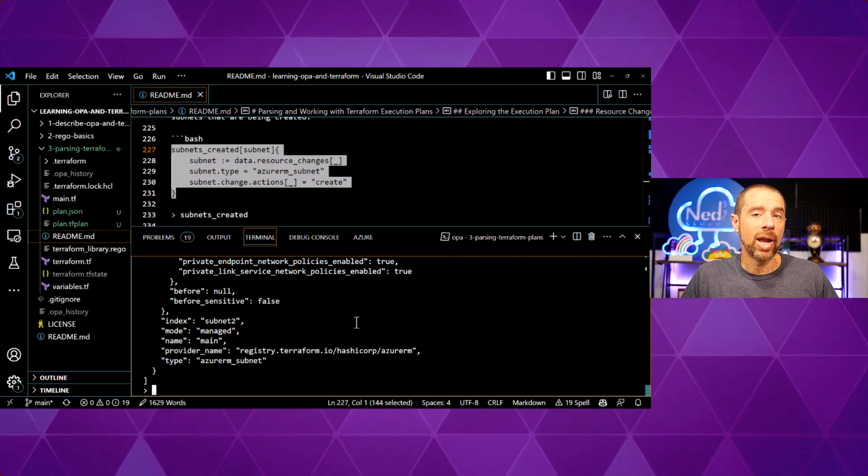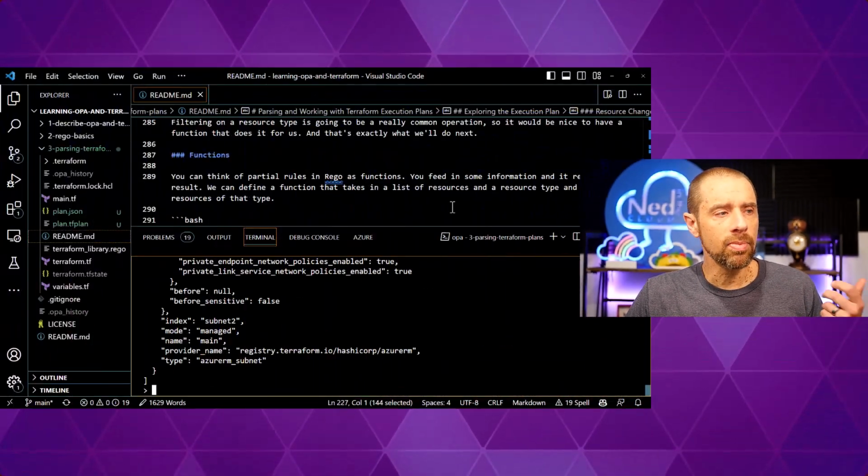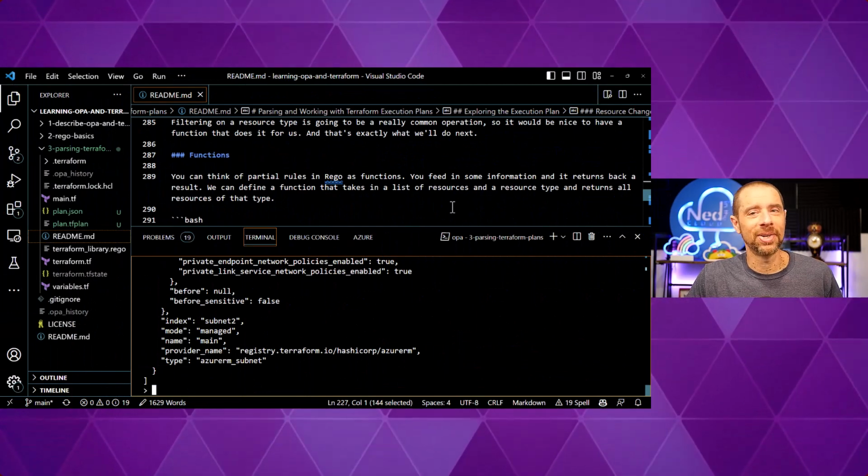We now have a way to easily get the type, filter on the type and the action. But I might want to make this more general, right? Because this is something I'm probably going to want to do pretty often. So it would be pretty cool if I had a function where I could pass it a resource type and perhaps an action, and then get back a list of that resource type and action. So let's create a function in Rego.